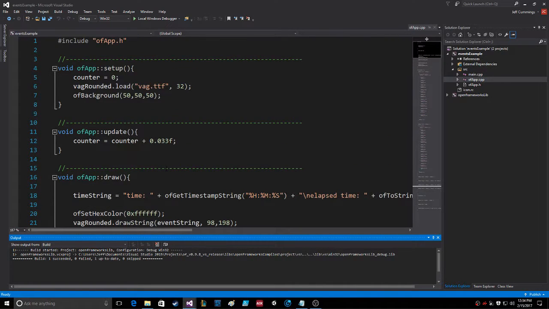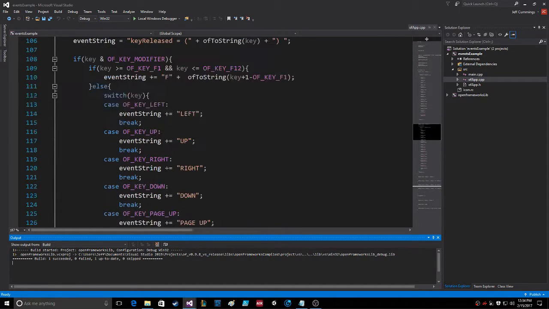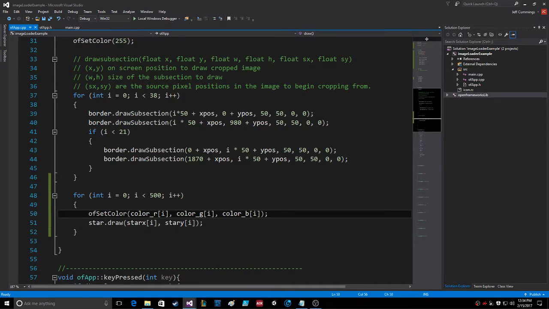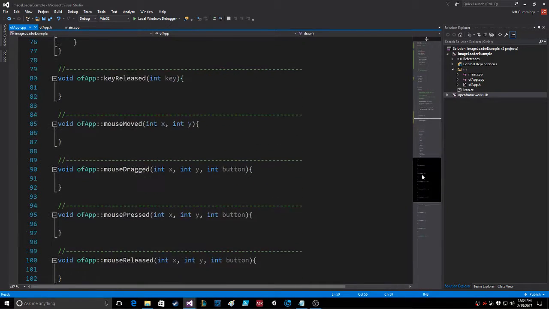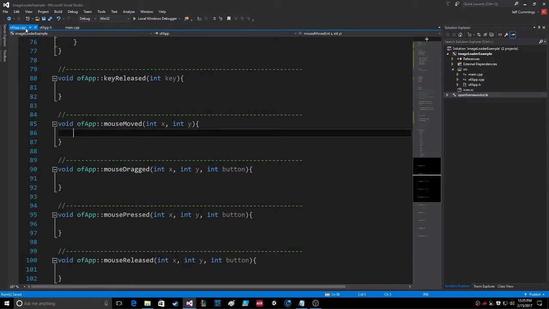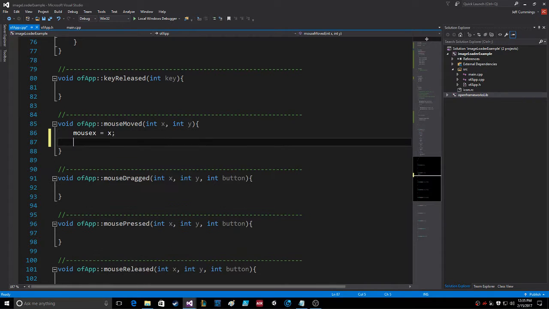Okay, the mouse moved receives the variables. So in that case, what we'd want to do is go into the image loader example, mouse moved, right there. But before we do that, we want to go in here. We're still going to need a mouse X and mouse Y. There. So that when we go into our mouse moved, we just go like this. Mouse X equals X. Mouse Y equals Y. That's it. So now we know where the mouse is.